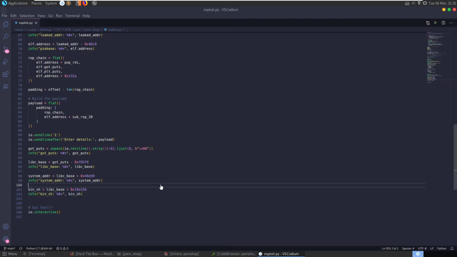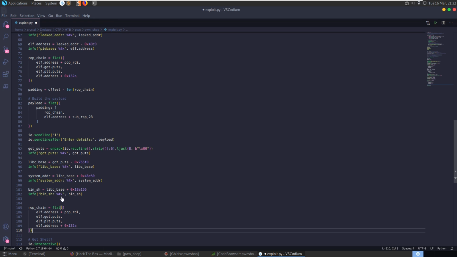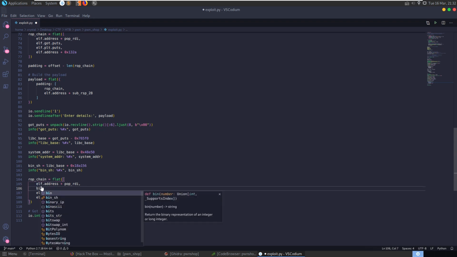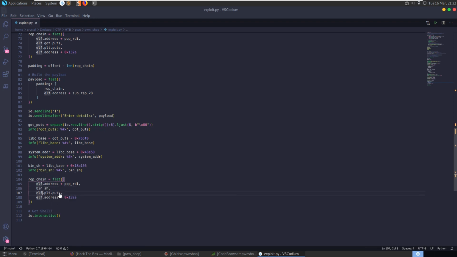So we can now move on to building our main payload, where we're actually going to try to spawn a shell. So I'm going to copy our ROP chain from earlier because we don't actually need to make too many changes to this. It's going to be quite a similar format. Our new ROP chain is still going to need to pop into the RDI, but this time instead of popping in puts, we're going to be popping in our bin sh string. We're going to pop that into the RDI, and then we're going to call system. So we have our system address, and then it doesn't really matter too much after this.